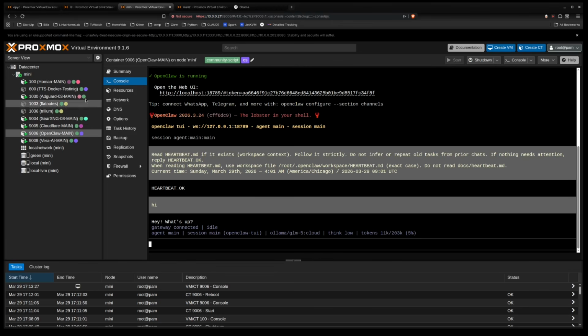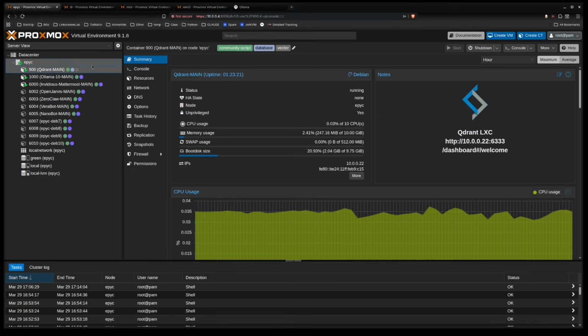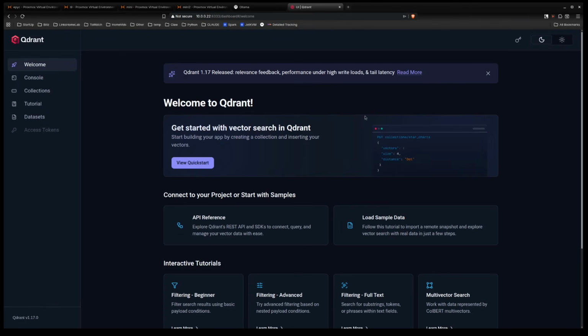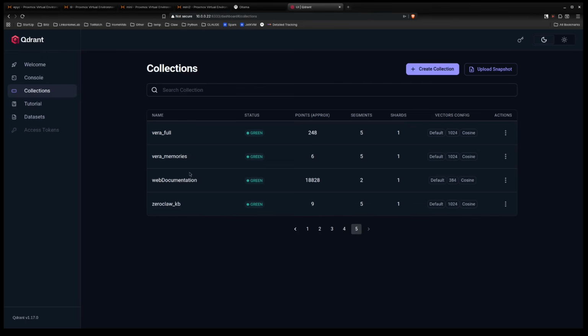I do have a lot of documents in Qdrant, so I have a ton of collections, which is just kind of a mess of stuff. I have the gems, I have the TRs, the true recall, knowledge base memories. I did Mem Zero for a little while, nanobot integration, open Jarvis knowledge. I got a little carried away.